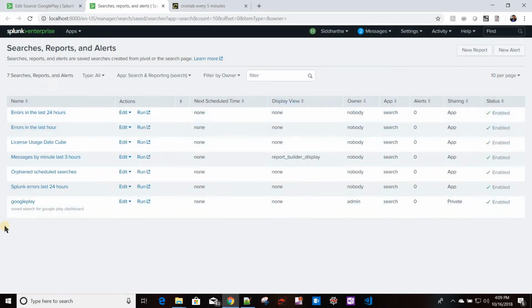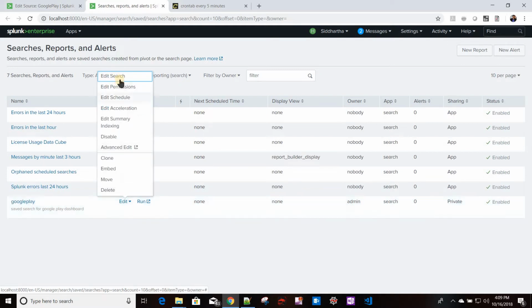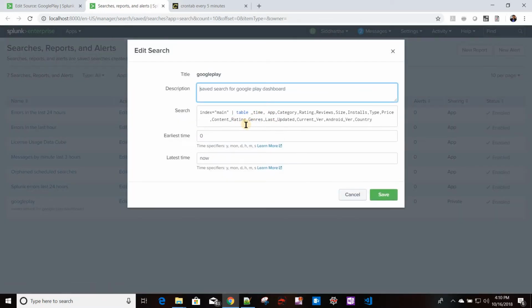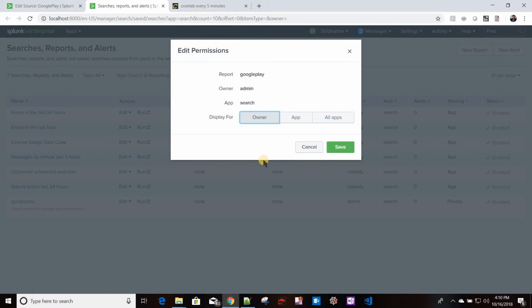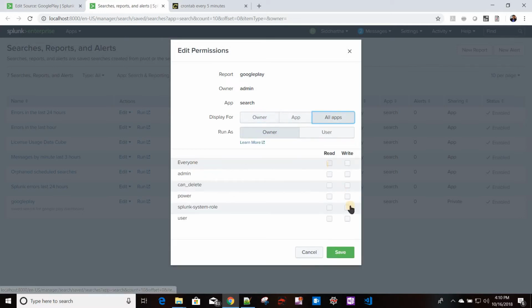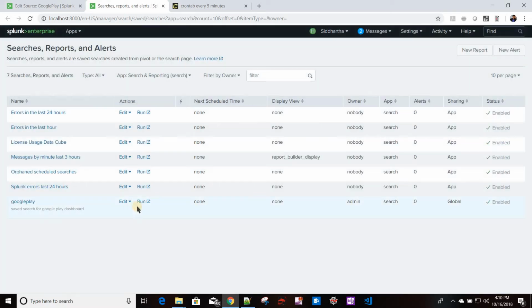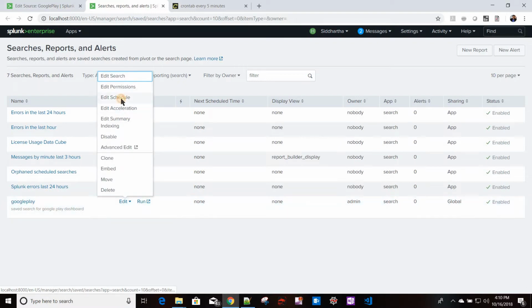When you click on save, a row is created with this Google Play name. There are a lot of action points here. If you click on edit, from edit search you can change the search you just created. From edit permissions, you can change the permission of the search, like for whom the search will show up or who has access to run it. I'll say all apps, everyone has read, and only admin can write, that is, change or modify the search. Now from the edit window, edit schedule.